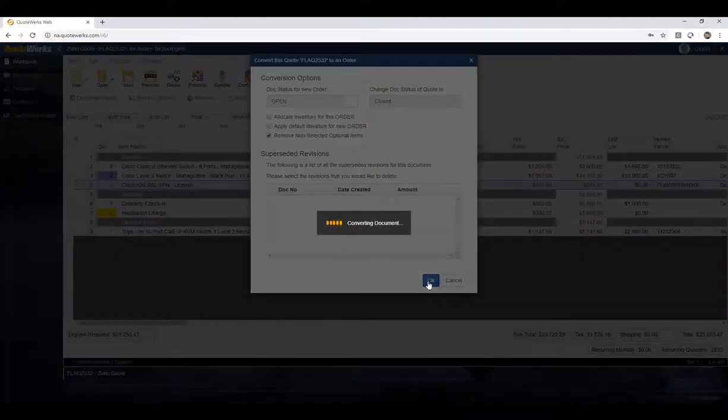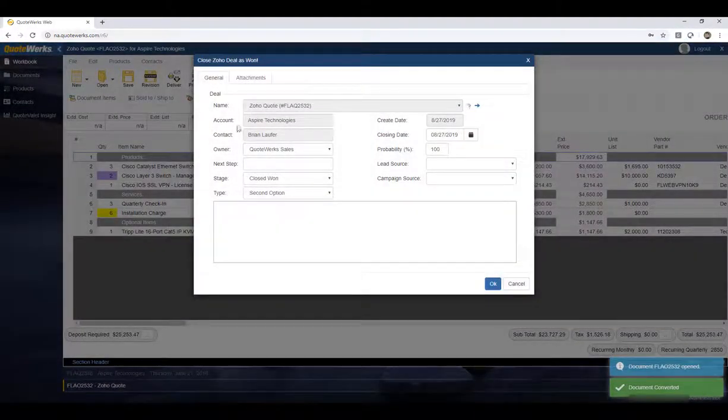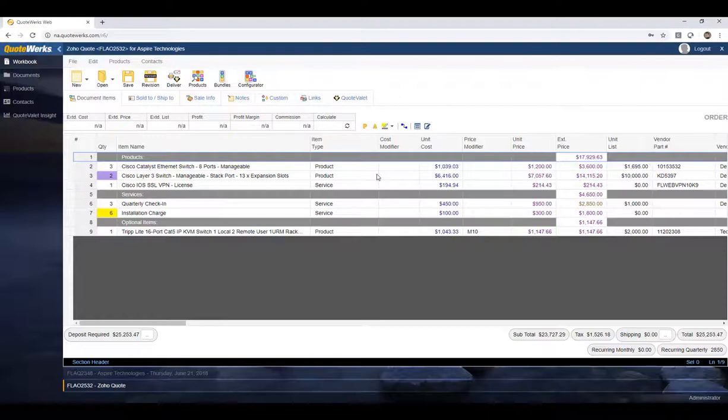That'll convert our quote to an order in QuoteWerks, and then it's going to prompt you to update the Zoho deal as won here. So you can see here it'll set it as closed won. Probability is 100%. It'll set the closing date to the date that you're doing the conversion, and then you can simply click OK, and it'll update that deal as won.